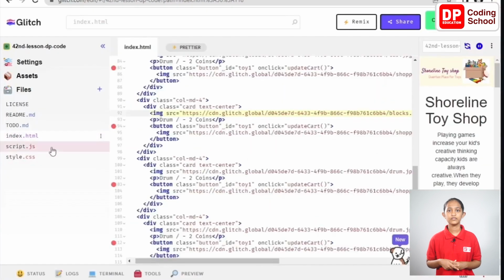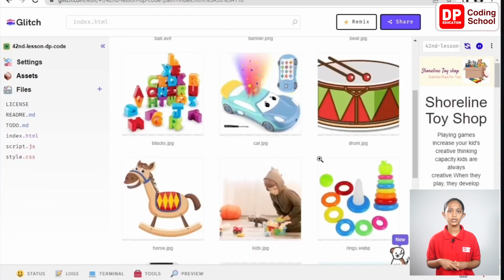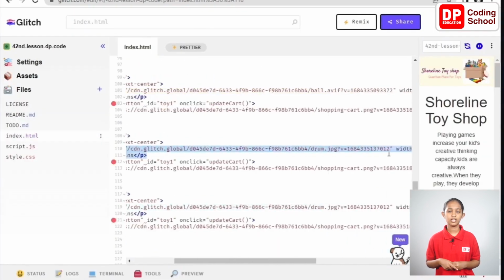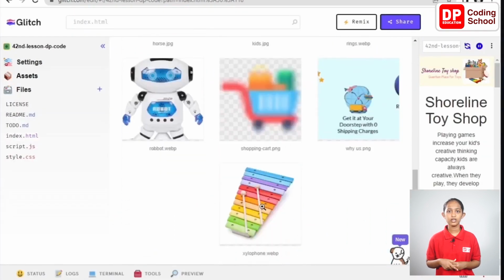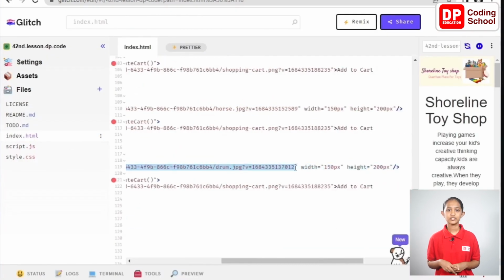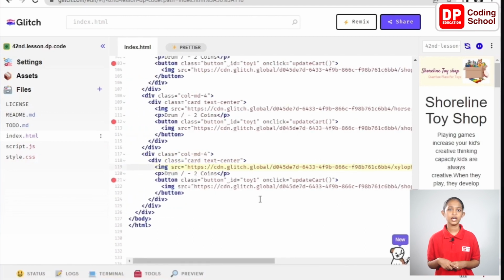The URL of this blocks image instead of img-src in line 92. The URL of this ball image instead of img-src in line 101. The URL of the horse image instead of img-src in line 110. The URL of the image of the last toy, a xylophone, is entered instead of the img-src in line 119. Okay, now we can see 9 separate toys in our cards.